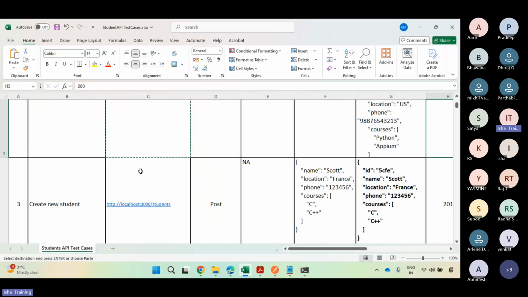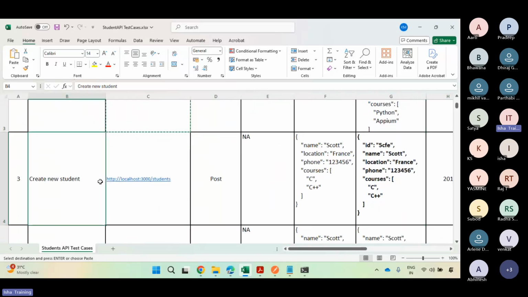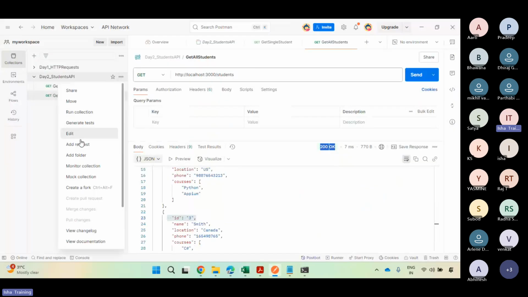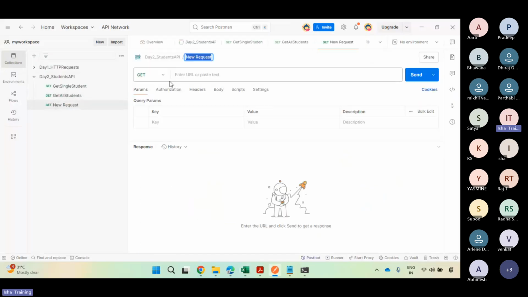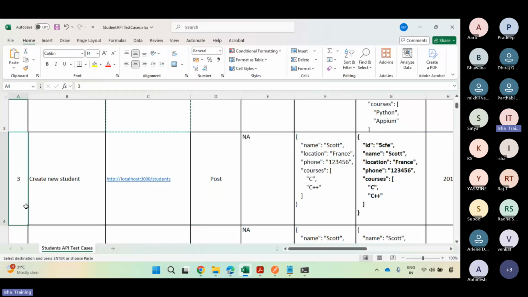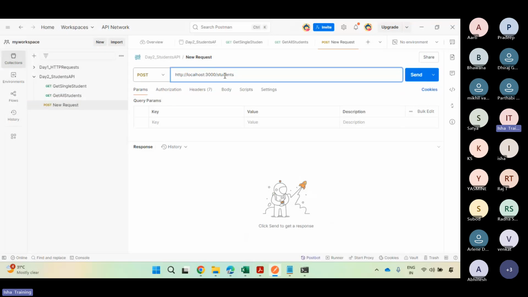So there is another request, which is create a new student. You want to create a new resource in the server. For that, you need to use the POST method. So observe here. Creating another request, which is a POST request. I want to create a new student. So let me take this API, the same API. Students, so localhost, this is the port number, this is the path.